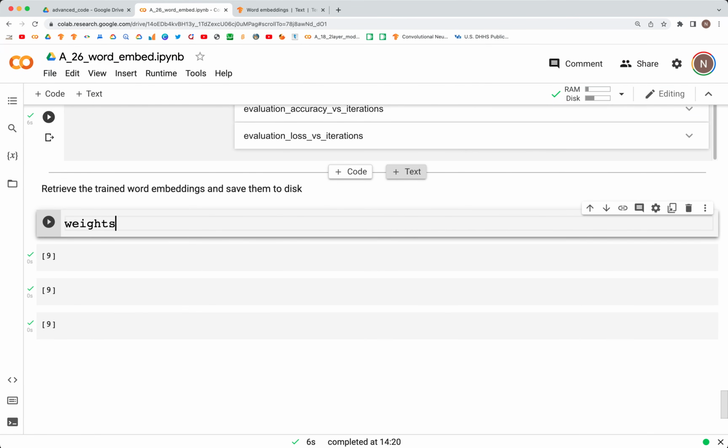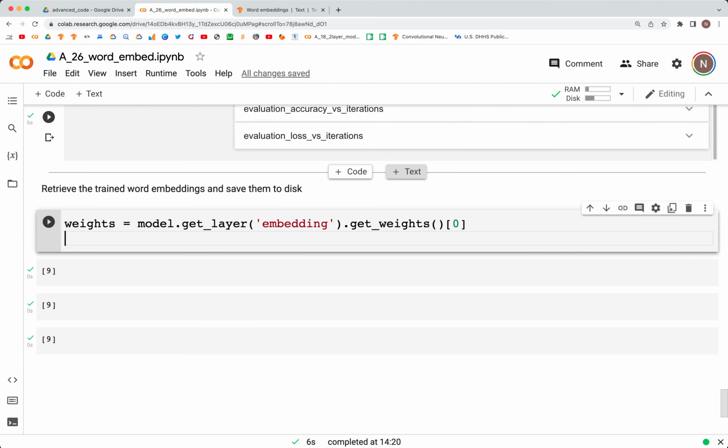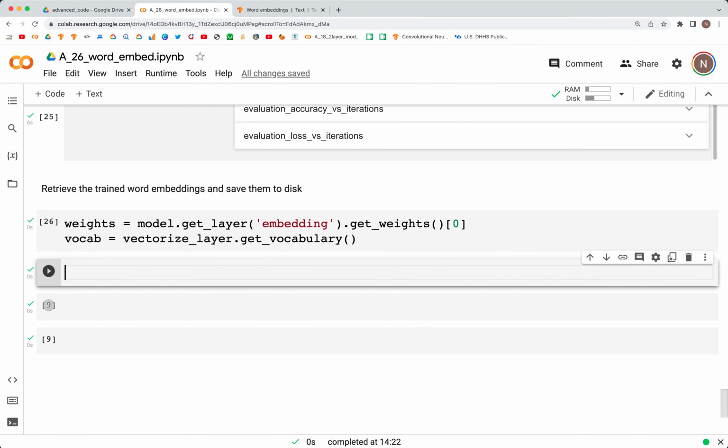So weights is equal to model.get_layer('embedding').get_weights()[0]. So we got the weights there, and the vocab is equal to vectorize_layer.get_vocabulary(). Okay, and then we can save these in tab-separated files.